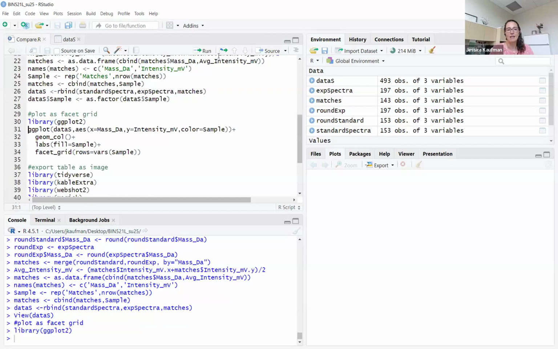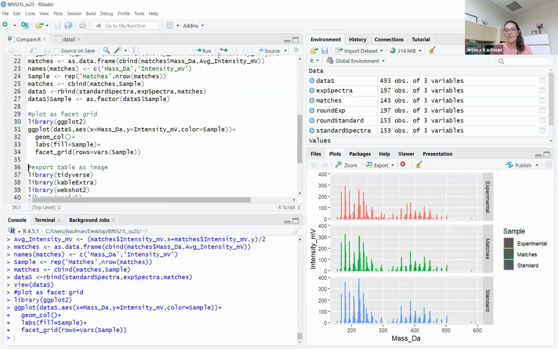This will let me plot it as a facet grid. So you can do this in a couple different ways. You could have them all overlap, or you could set it up so that they're just three separate graphs that are on top of each other.